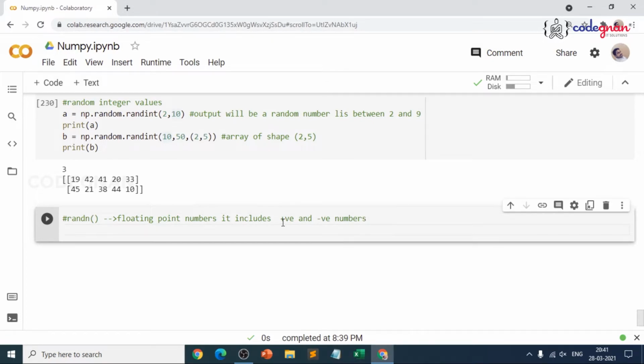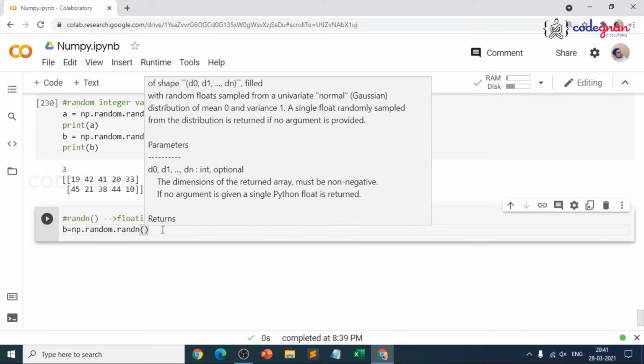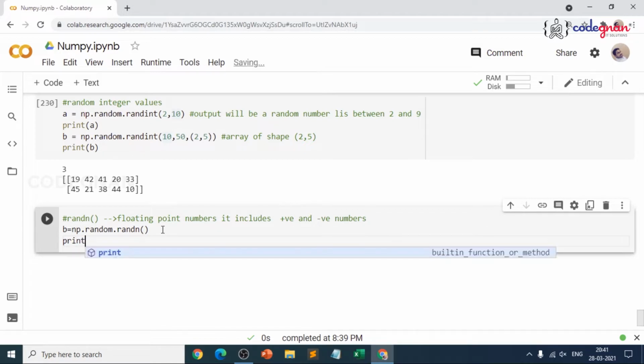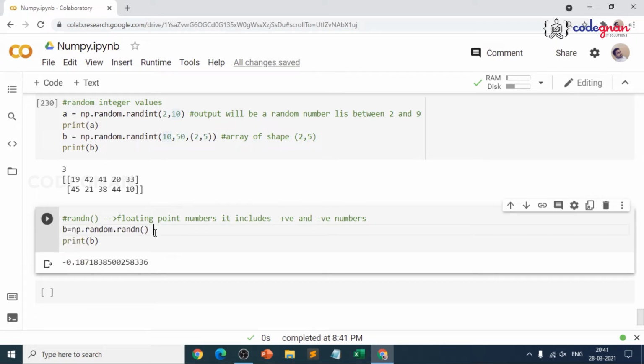Let me show it with an example. I'll give b is equal to np dot random dot randn. What are the arguments we have? randn takes d0, d1 and so on. If I don't give anything, let's see what our result would be. When I print np dot random dot randn, you get only one value. It outputs a single floating point number, and you may get it as positive or negative. See, you got negative. It gives you a single floating point number because we did not mention any shape.